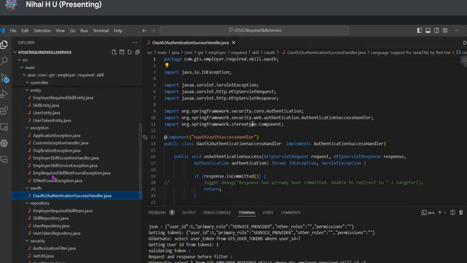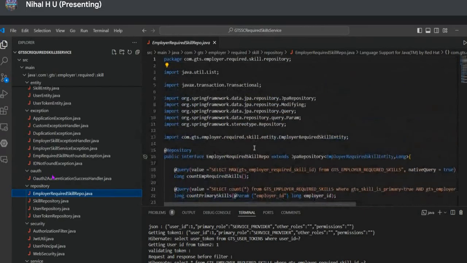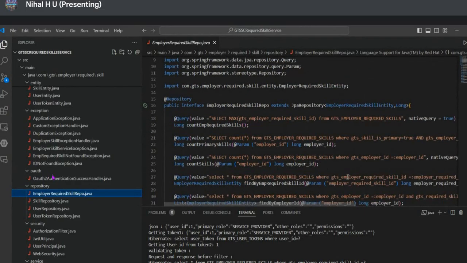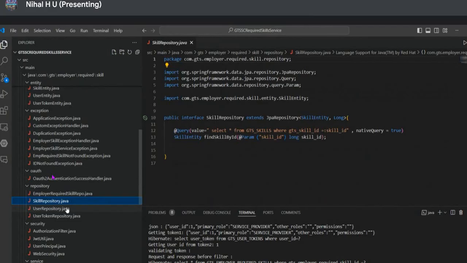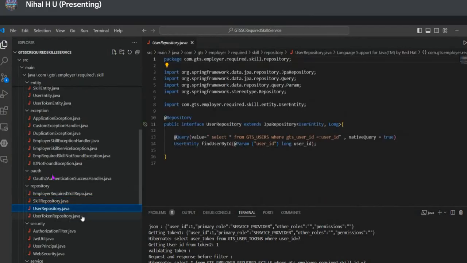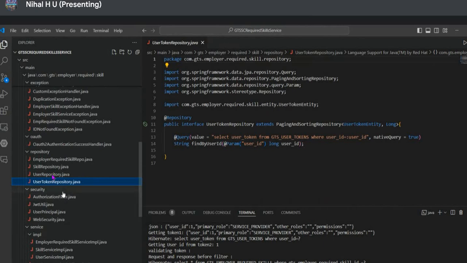Then OAuth is a part of the security, Spring security. This redirects the page after it's authenticated or authorized. Then the repository has a lot of SQL commands used to retrieve and input data for the various functions of the employee skills required application. And this one is the user token. It takes the token from the user ID. These are the security features.